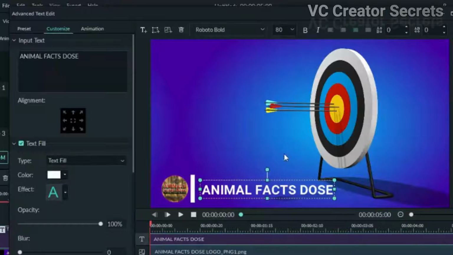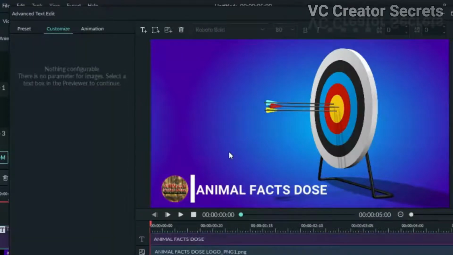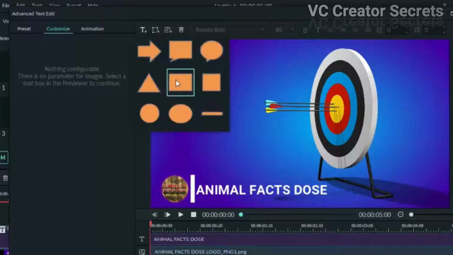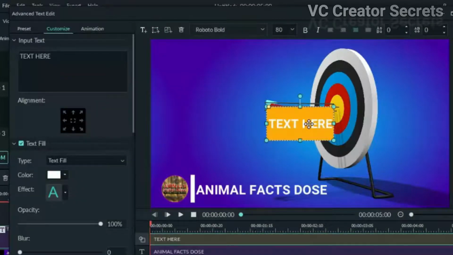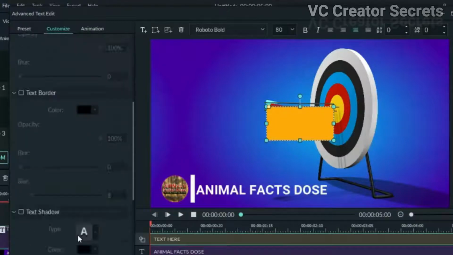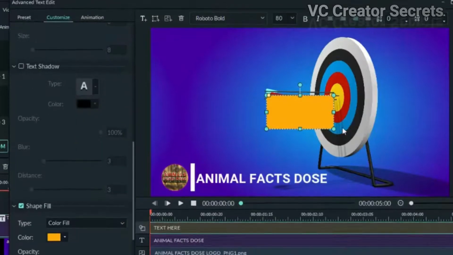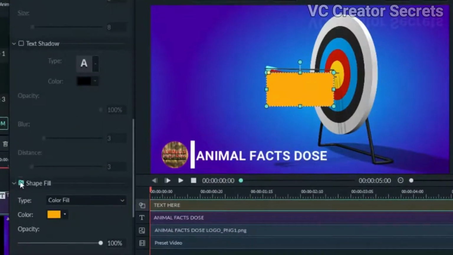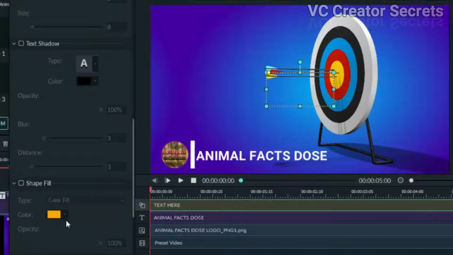Then when we're done with this, we need to add a box to it. So click on that box. Now we don't need the text, so uncheck the text, and also we don't need the shape fill too, so uncheck that. And now all we need is the bottom.